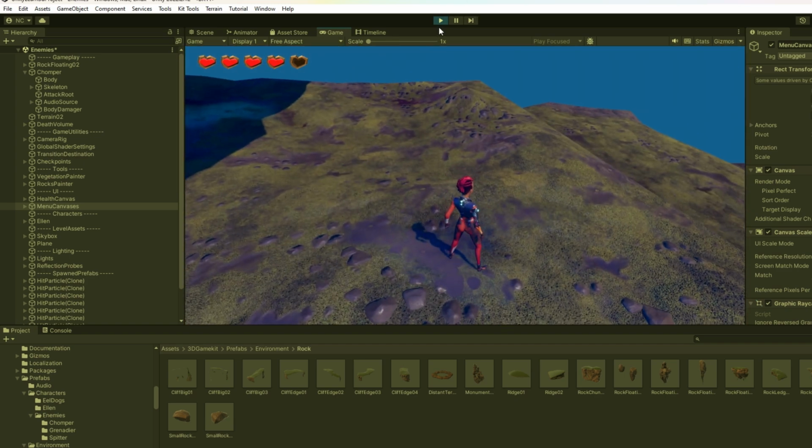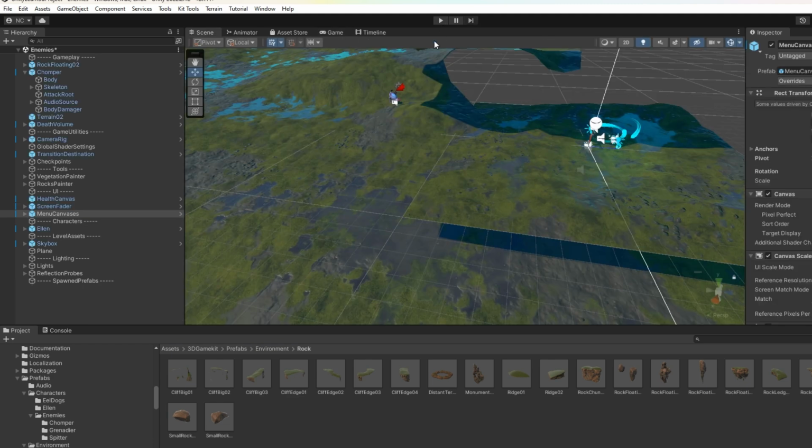Okay, so let me go ahead and do the next enemy. Sorry about that. I didn't know he was going to do that. That was kind of funny. That is.